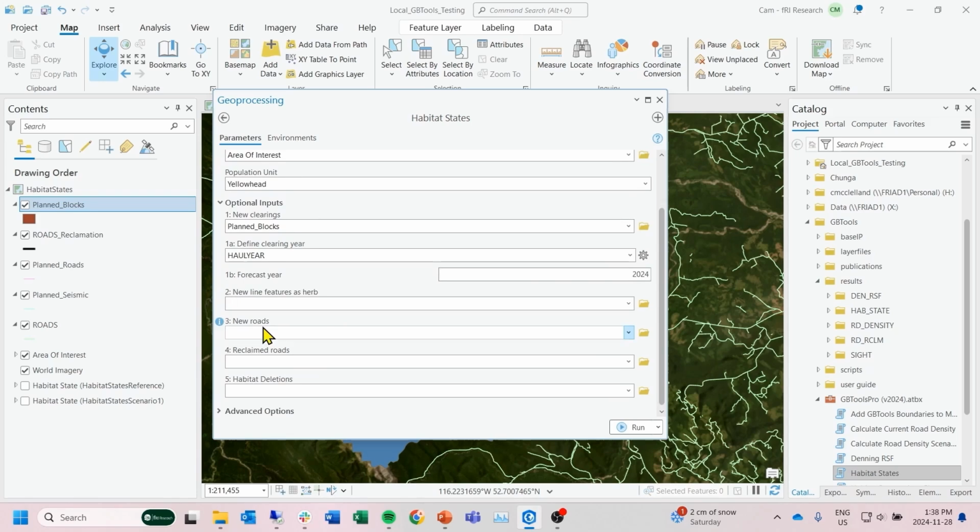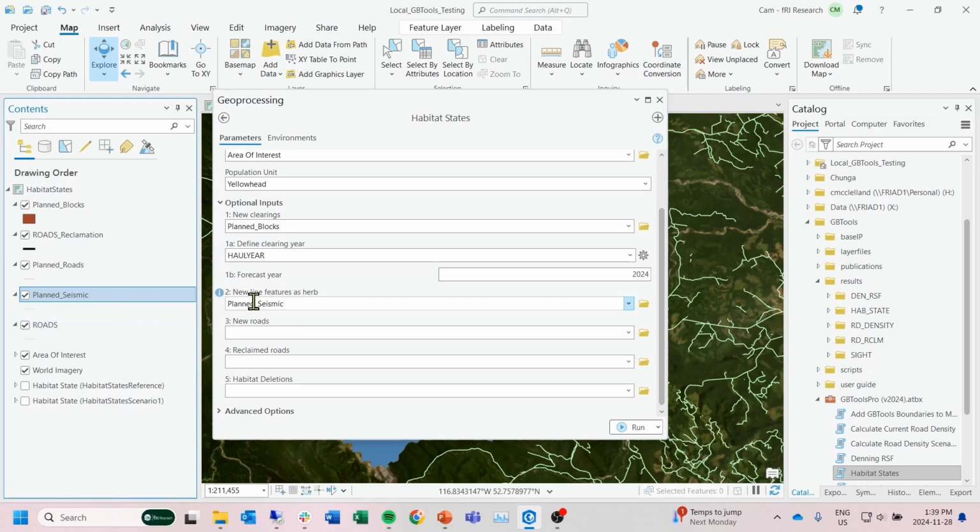Next, we have our new line features as herb. So that's seismic lines, pipelines, anything that will appear on the landscape as a herb area and not a road. So I've got some planned seismic lines here that I just drew on the landscape. Coming down here to number 3, we have new roads. So I've got a planned roads layer here that I'm going to add to here. And these are the planned roads that I'm using for the new cut blocks.